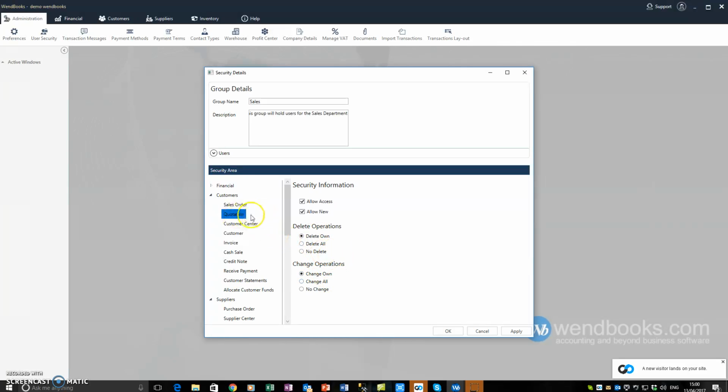Quotations, is he able to create some quotations? We can choose the settings from here. Customer center, is he able to access the customer center as such? And we come to the customer details. Now you can see that there is one more option here, okay, and let me explain what that option is.